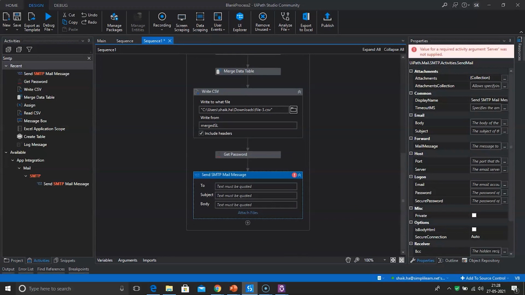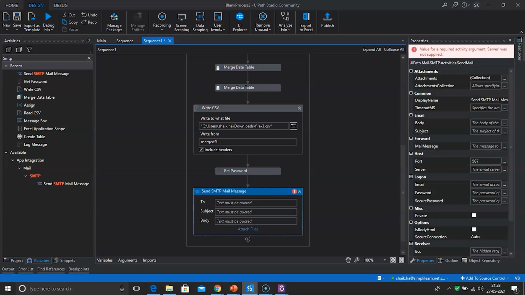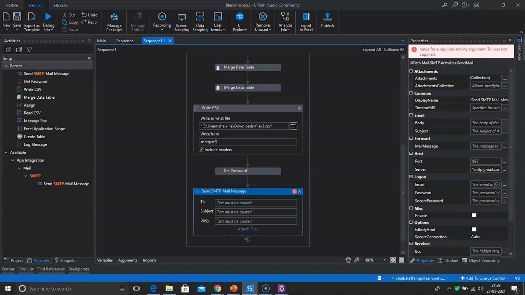SMTP mail message, under the properties pane, under the host, enter the port value or the port number, which is 587. After entering the port number, go to the server and enter it as smtp.gmail.com. Now go to your email and enter your email ID to which you want to send this file. Don't forget to use double quotes, otherwise it will show an error.